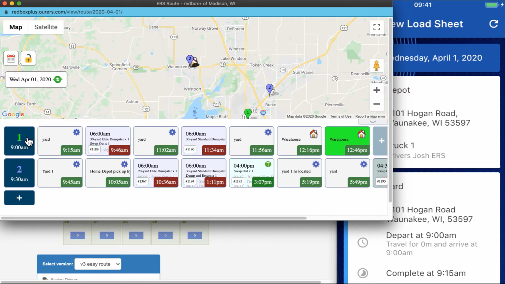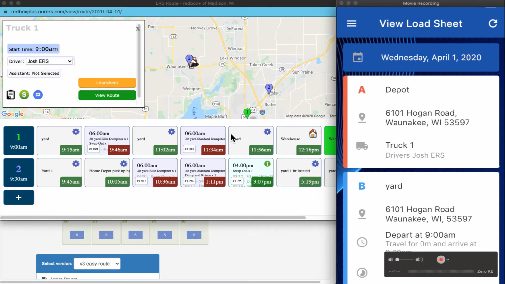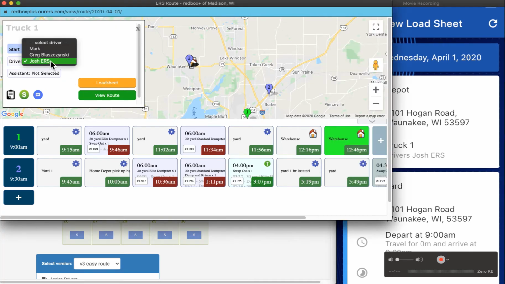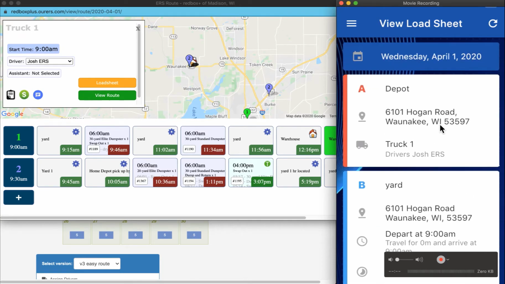Now, in order for my driver to see this route, I need to click on the truck number. That's what these are here on the left-hand side. So I will click on the 1, and this will give me a little pop-up box for truck number. With my pop-up box, I will go ahead and select the driver here from the drop-down. Then once your driver logs into the DRS driver application, they will see the same route that we just looked through.